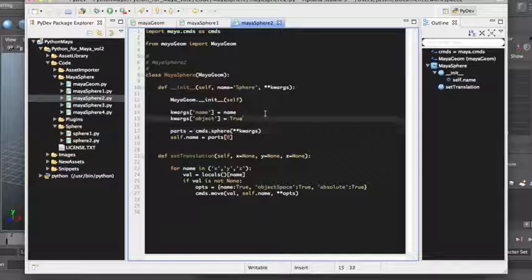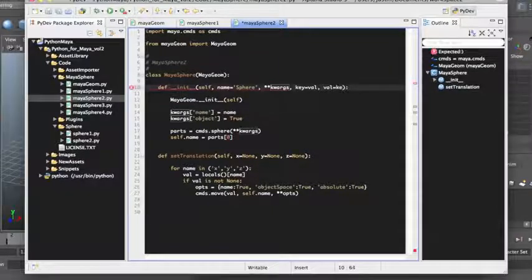What we have is, we passed in this thing called keyword args, and we set keyword args name, object equals true, and we call that sphere. Now, why did we do this? What we did here, this could be called anything we want, but in habit I just call it kwargs, which means keyword args, and it represents the idea of doing key equals value.